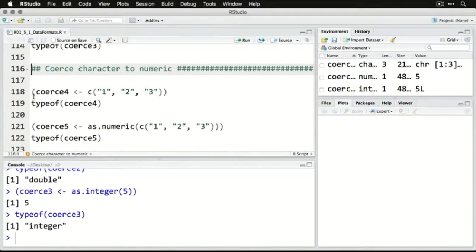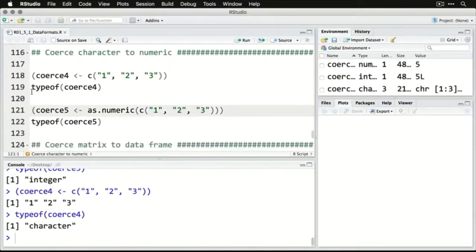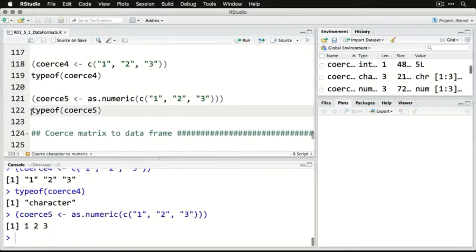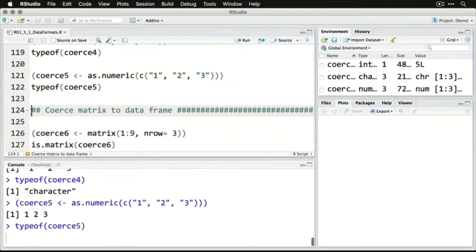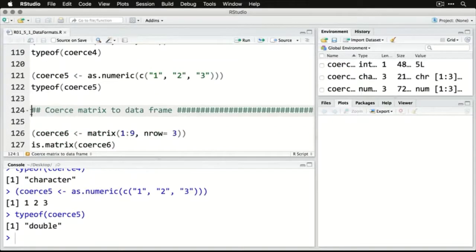I can also take a character variable, and here I have 1, 2, and 3 in quotes, which make them characters. And I can get those, and you can see that they're all character, but now I can feed them in with this as.numeric, and it's able to see that they are numerical numbers in there, and coerce them to numeric. And now you see that it's lost the quotes and it goes to the default double precision.